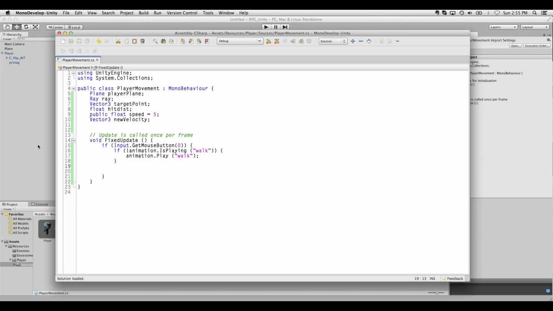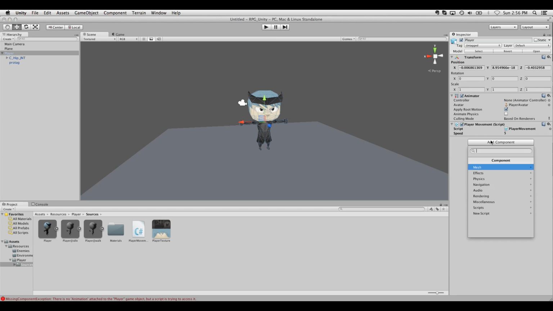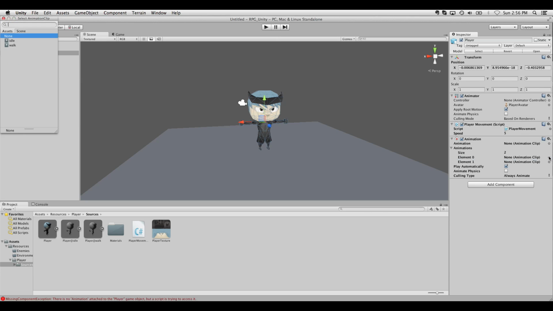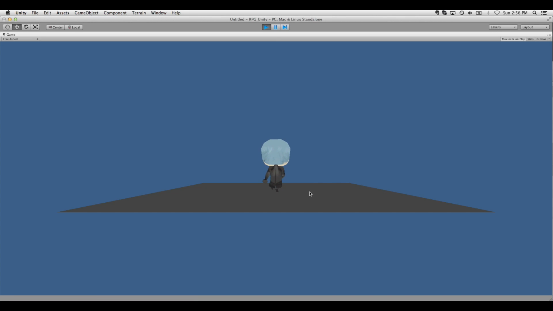We can test that out pretty quickly as well. So we'll just grab our player, throw the script on. We also need to add an animation component here. So if we add miscellaneous animation clip, all we need to do is fill up this array with the clips that we have. So I'll choose idle and walk. There we go. And now when my mouse button is held down, he walks.